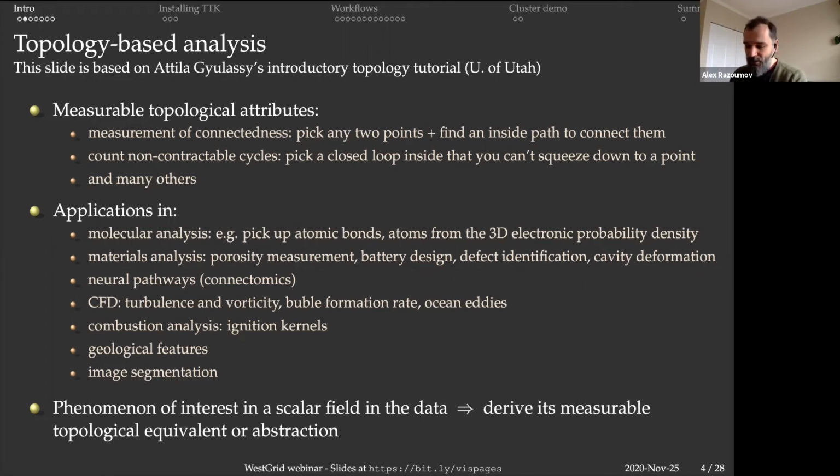A very popular application of TTK is CFD, computational fluid dynamics. So typically you would have a turbulent flow, and then you'll be looking at, let's say, vorticity regions or turbulent regions, or perhaps bubble formation rates, et cetera. And there are many other applications. So separately at the bottom of this list, I have image segmentation. This is a very popular application of topological analysis, and I'm going to talk about image segmentation towards the end of this talk.